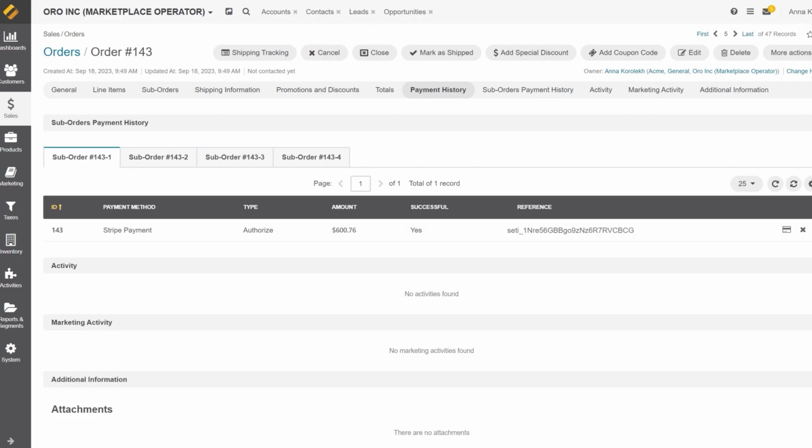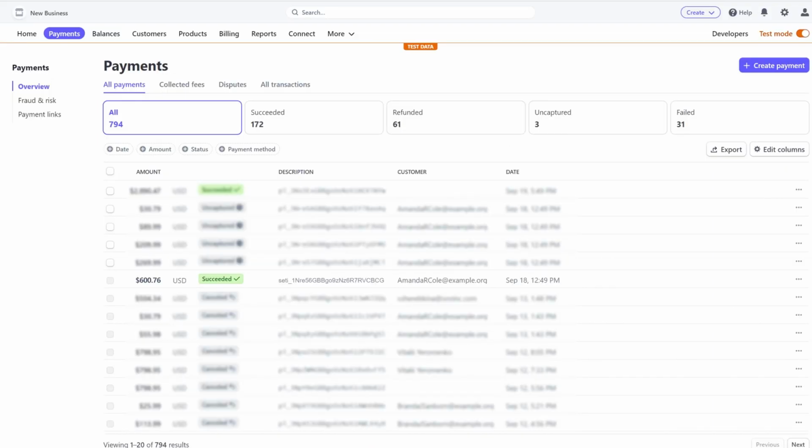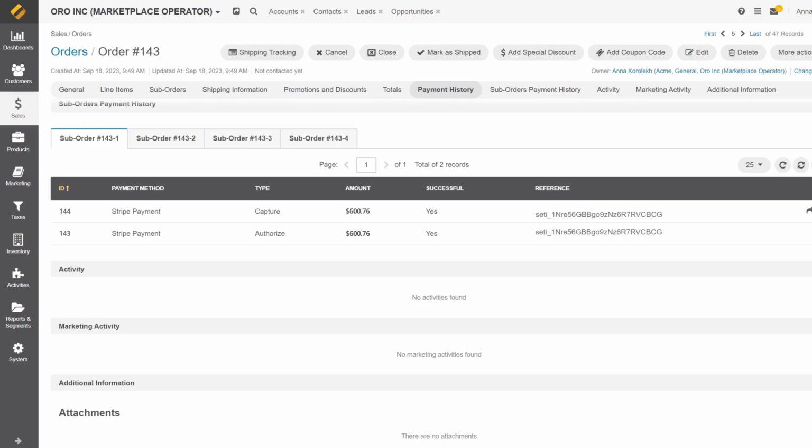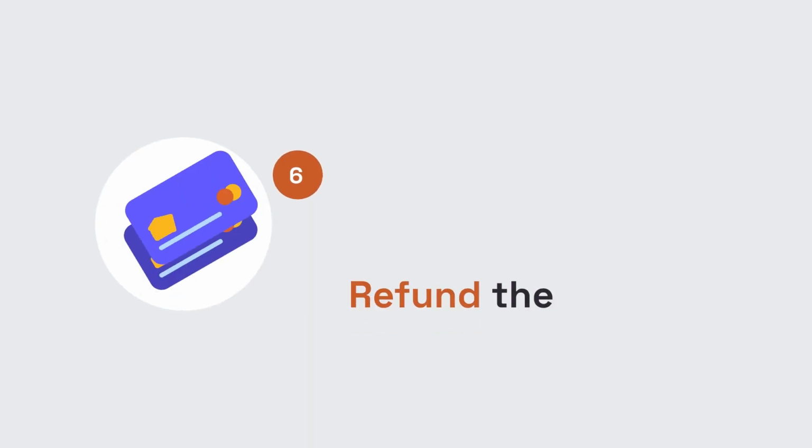To process the payment from the Oro backend, click on the credit card icon in the payment history and you'll be asked to verify that you want to charge the customer's card. Now, when you look at the payments dashboard in Stripe, you'll see the transaction was charged successfully and the payment is complete. In addition, the payment history is updated in the order details in the Oro backend.